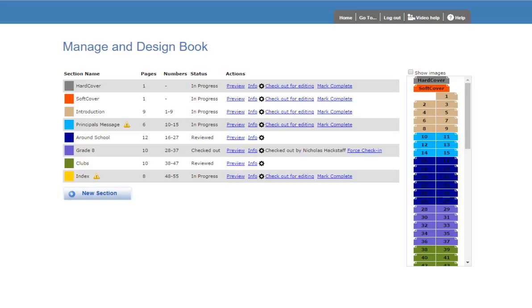Finally, if you'd like an advisor to take a look at your changes, you can go ahead and mark your section complete. All of the advisors will get an email that your section has been marked complete, and the advisor will have the opportunity to proof and provide comments back to you. When you're done editing your pages, you can click the home button to go back to the main dashboard or log out.